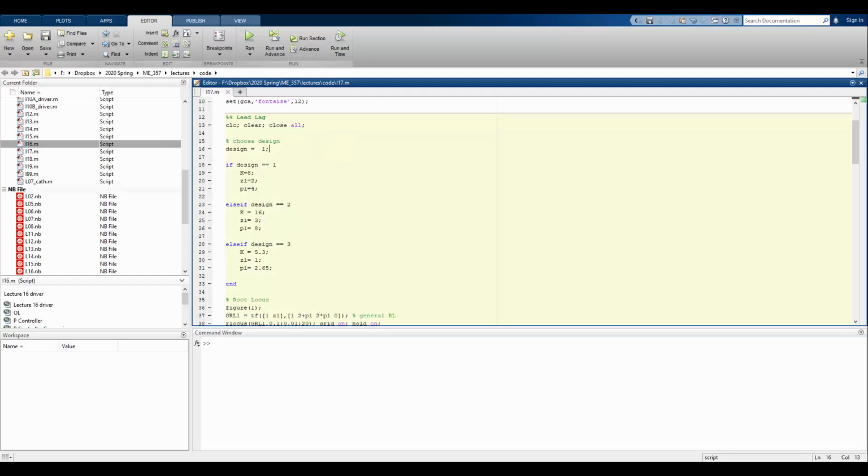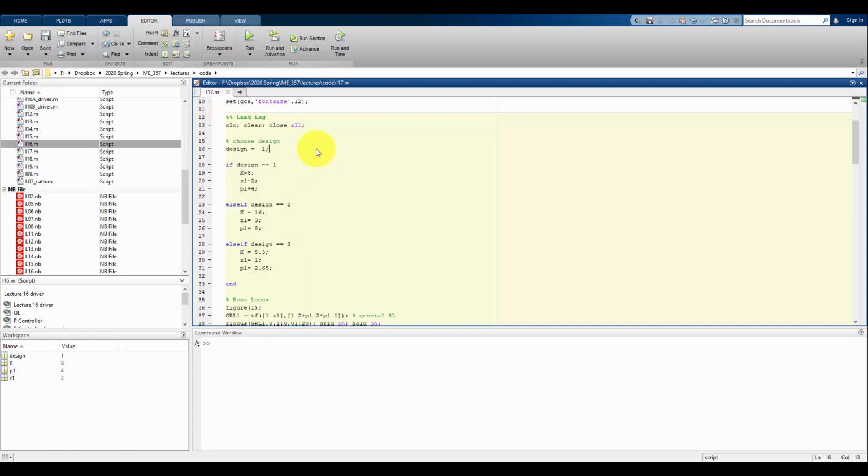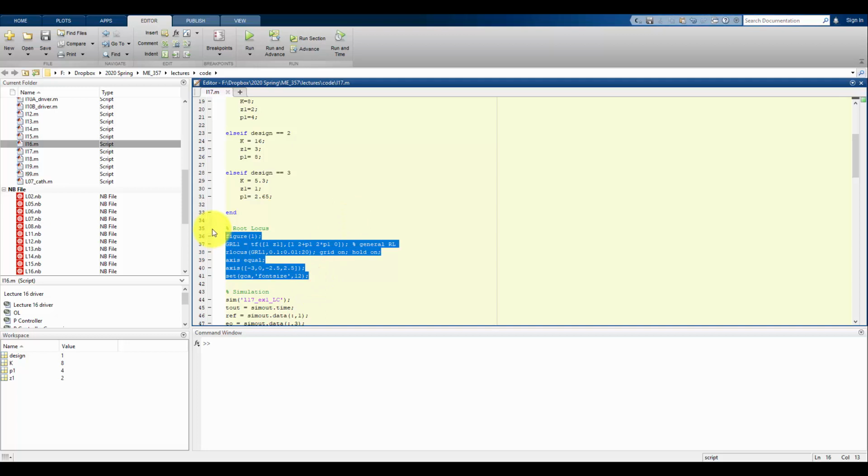I'll be using the same bit of code to do all 3 of my designs. Right now I'm only looking at design number 1. So in 16, I am just demonstrating design 1, but the same thing will be run each time as I go through the second and the third design choice, and if I made any others I wanted to. Okay, so let's make the root locus for this design choice.